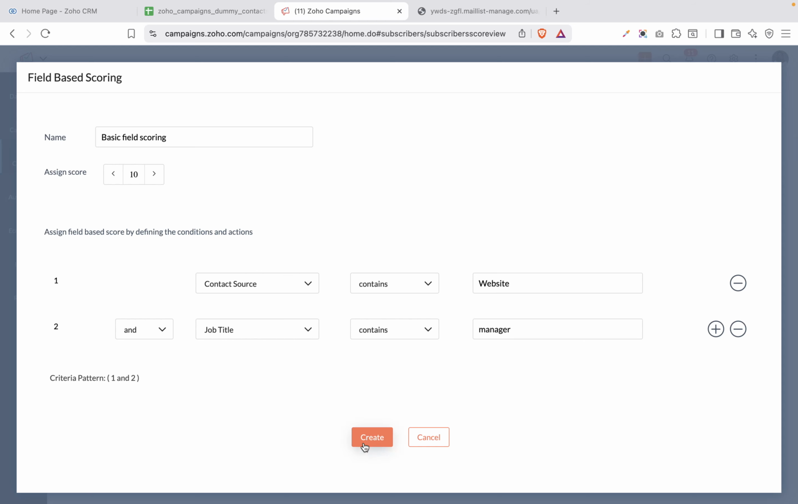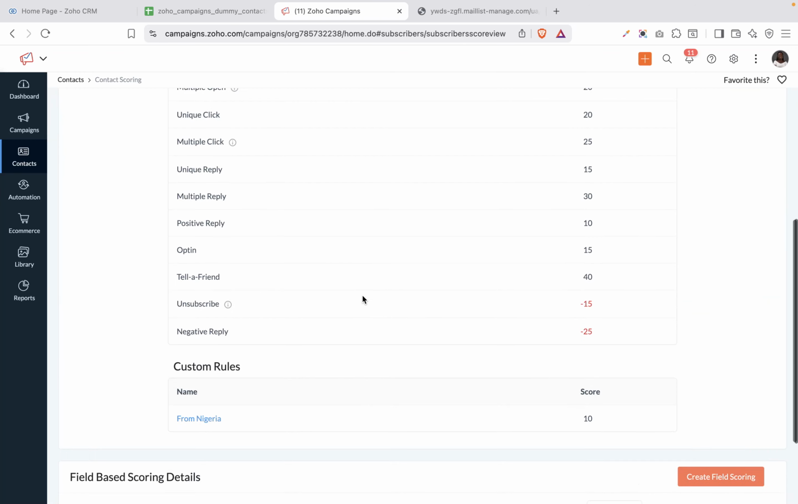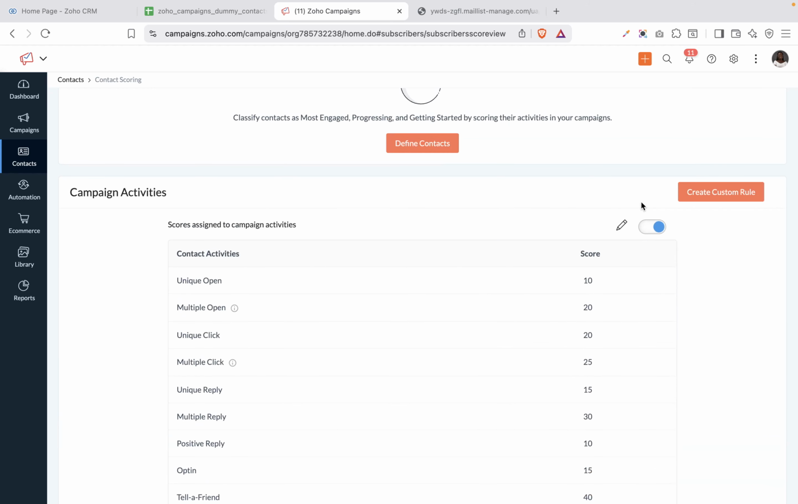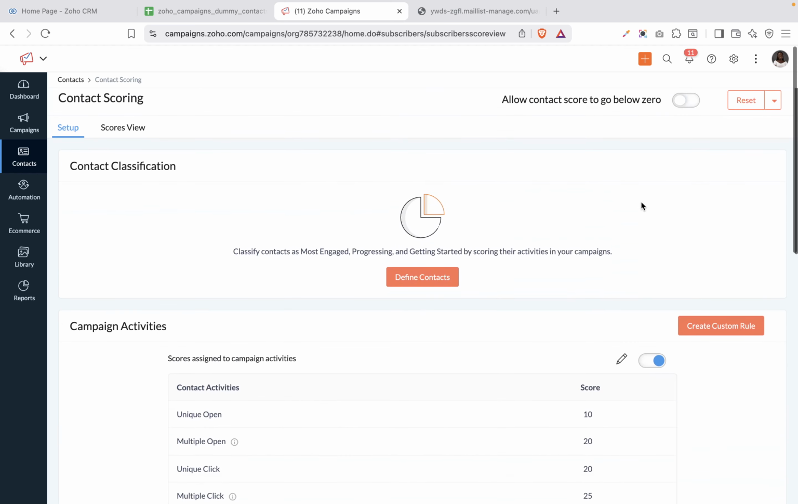You click on create when you are done, and when you click on create, your custom fit scoring has been set up. Remember that you can do this for various custom fields you want to use. You can do this for every one of your custom fields, and also for the fields coming from your Zoho CRM.